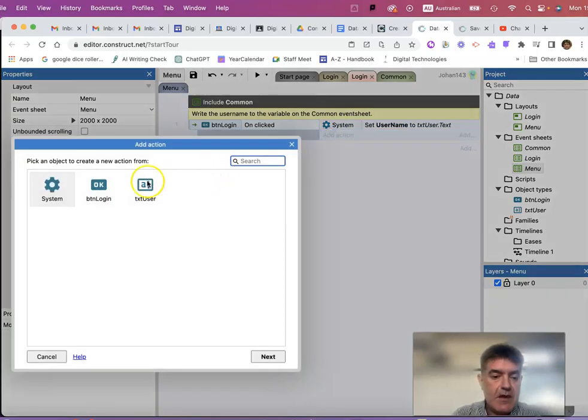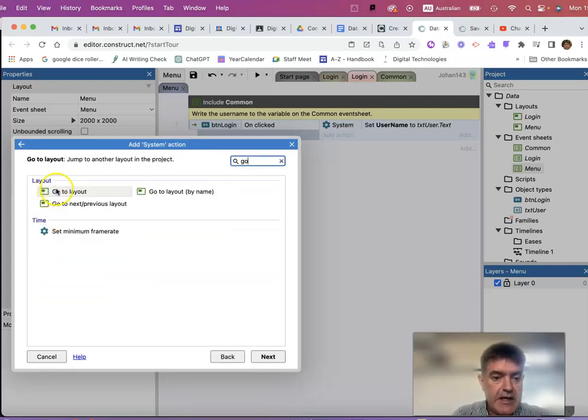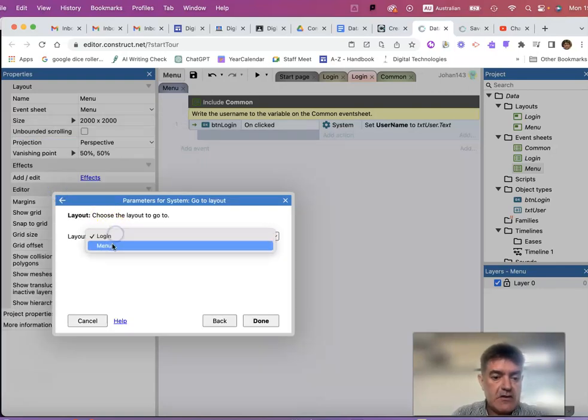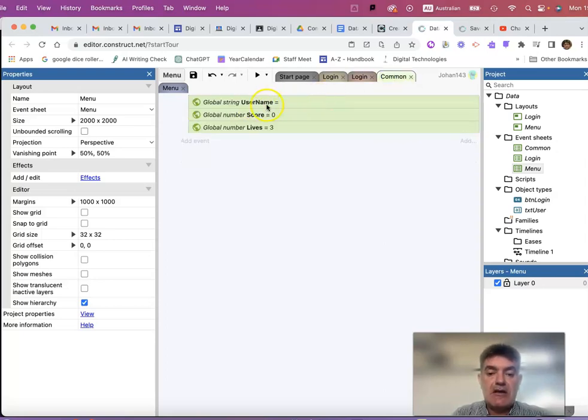So add an action, system, and then go to. So I just type go to layout, and in this case I wanted to go to the menu. So if we were to run it right now, whether the user exists or not in terms of our database, we haven't touched that yet, I will simply be navigating to the menu. I'm going to do the check on the arrival of the menu whether or not that user exists. But for now, the username has been updated to whatever we enter.